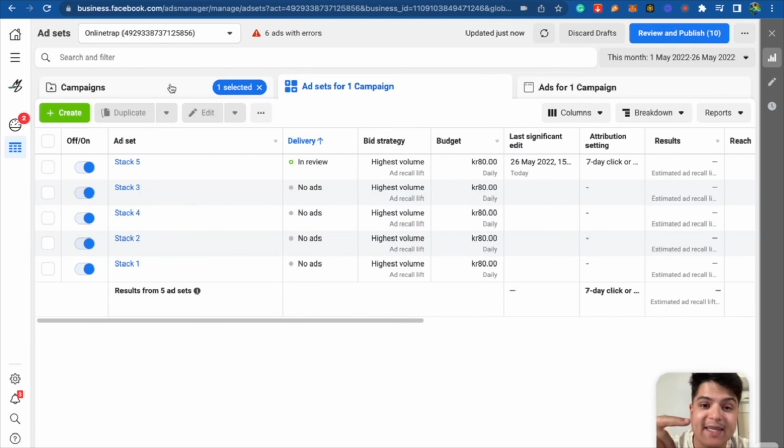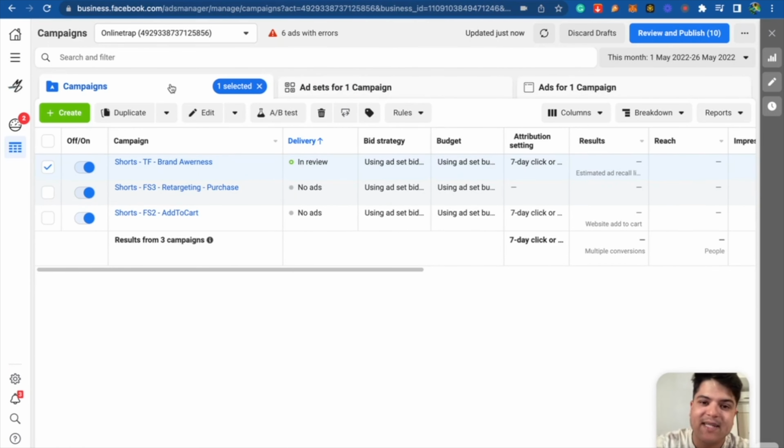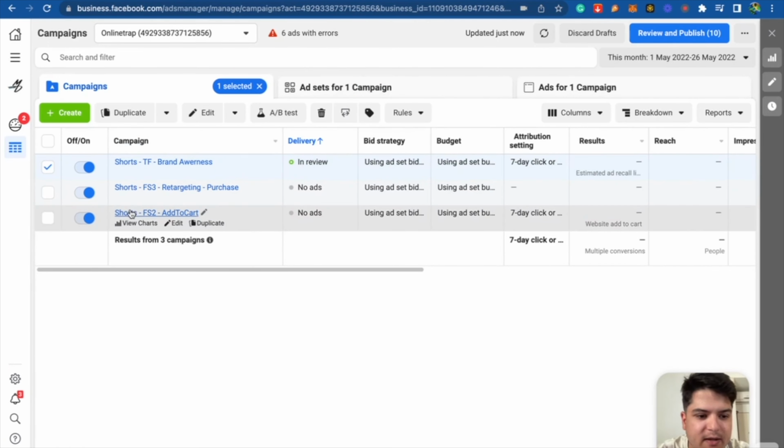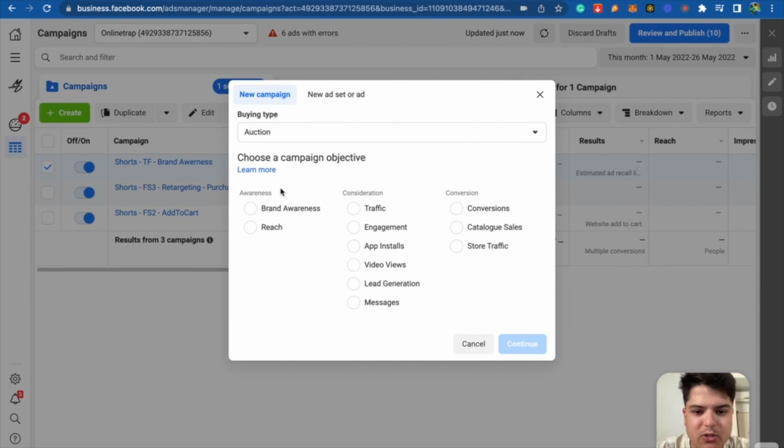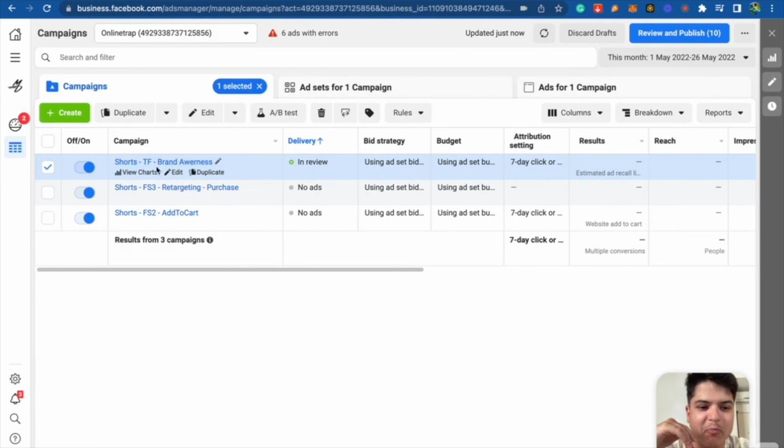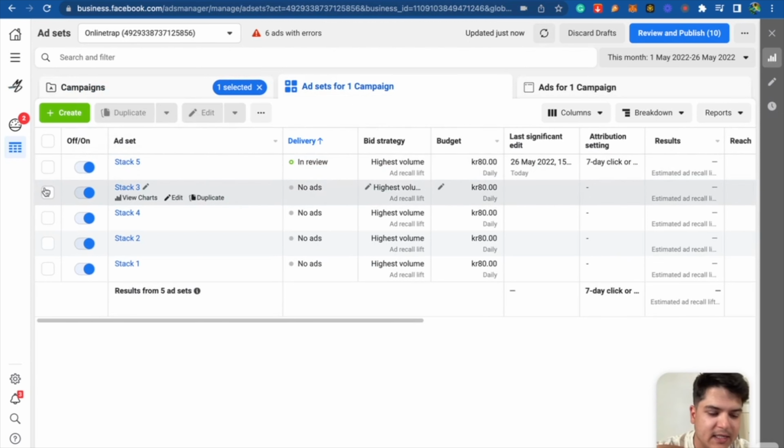For the next example, which is the next step in the funnel, shorts funnel step 2, it's add to cart. That will be using the best 3 ad sets from the first top of funnel campaign, and then duplicating them into a new campaign where you will do it like that.